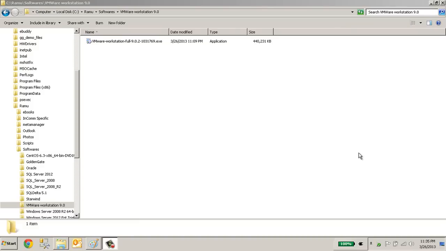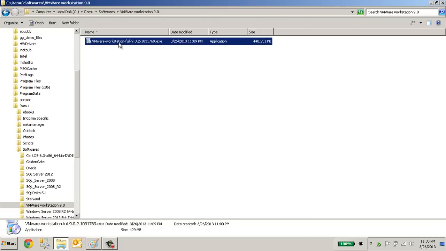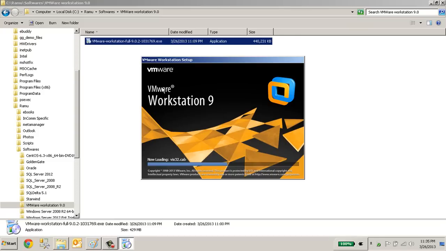In order to create virtual operating systems, we need to install VMware Workstation. Using VMware Workstation, we can create virtual operating systems on the laptop. Now I am installing VMware Workstation on my laptop.